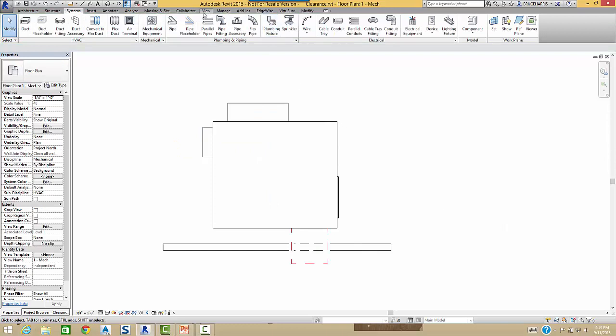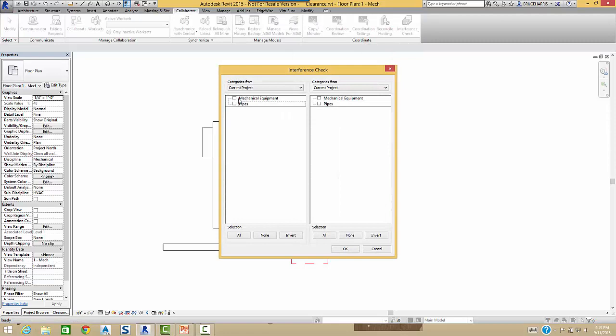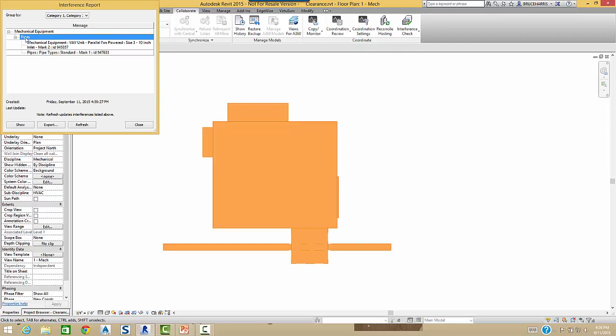So we're going to go over to our collaborate tab of the ribbon, go into interference check and run an interference check. And we're going to run an interference check between mechanical equipment and pipes. And sure enough, we have an interference, and if I click on it, it will highlight it. As a matter of fact, if this was a large drawing and I was in a different view, I could click on show and it would take me to a view and zoom me into the clearance.